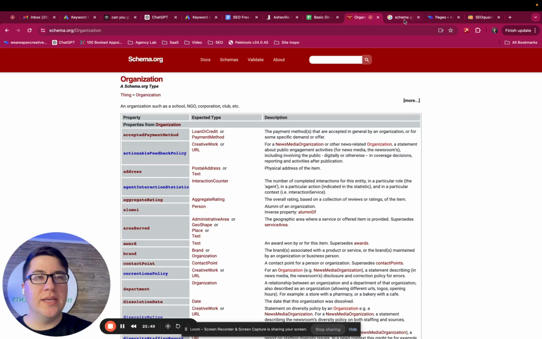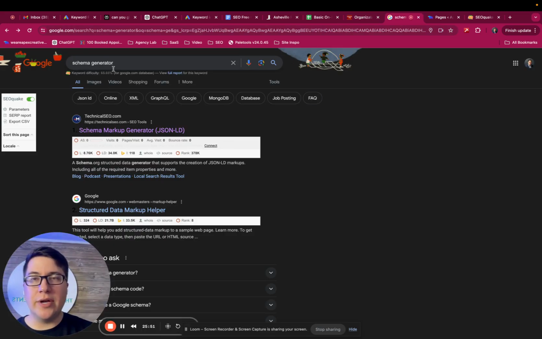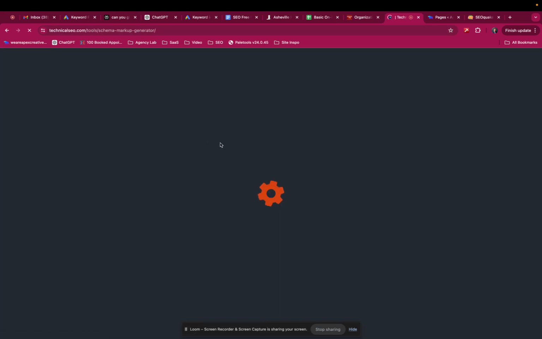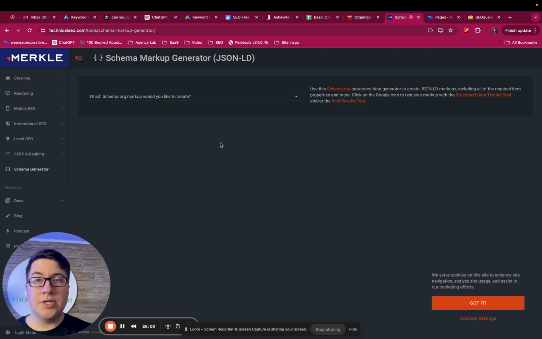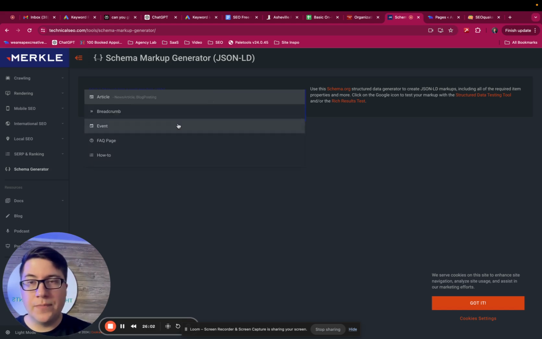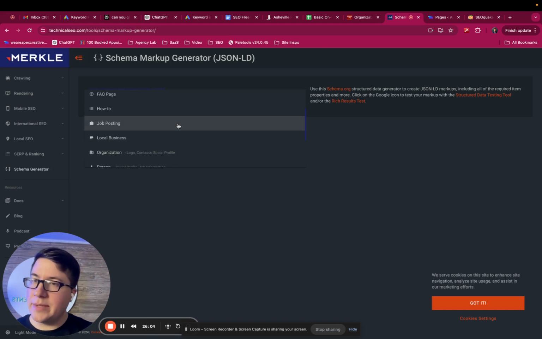What you need to do is type in Schema Generator on Google, and you can go here to something like Schema Markup Generator. From Schema Markup Generator, all we need to do is tell them what you want to create. So again, it's similar.